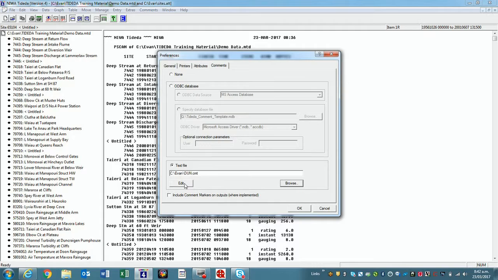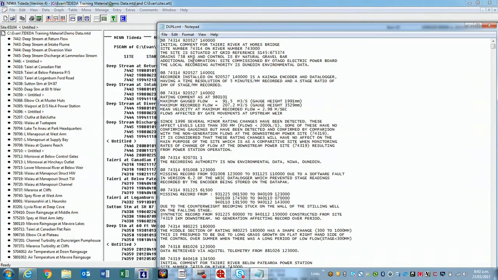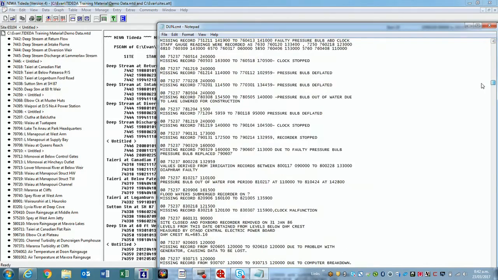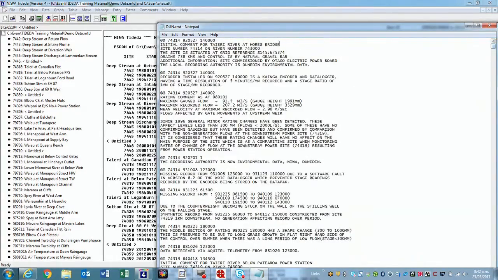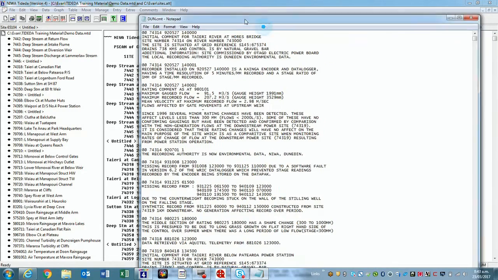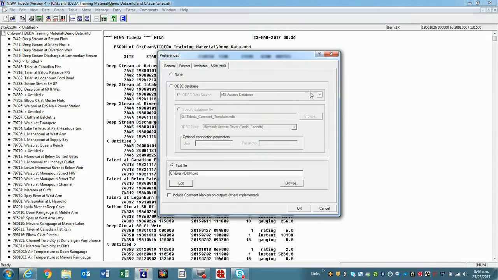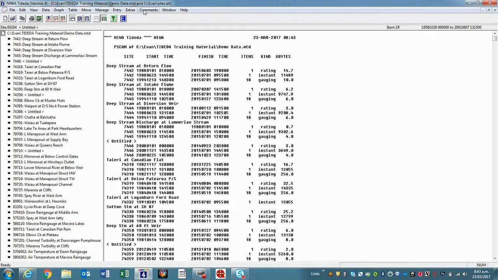You can actually edit it at this point, and you'll see all the comments listed for every site. There's a lot in there, but it brings it up in the notepad, and we can do edits at this point here, but it's recommended to do it via the comment itself. So we'll just close that. So we've selected a text file, we're going to OK that. So back under our comment menu again, we've got options here to edit table.